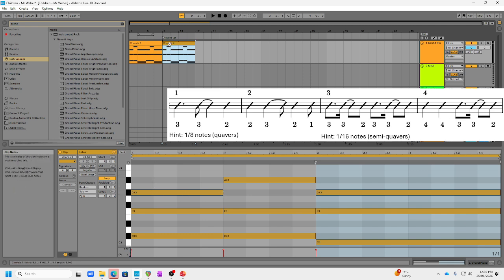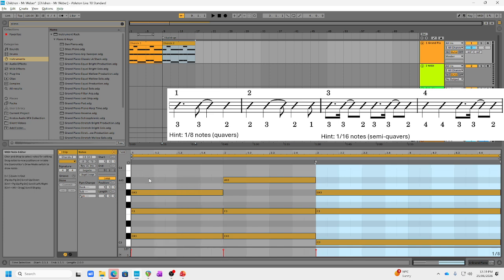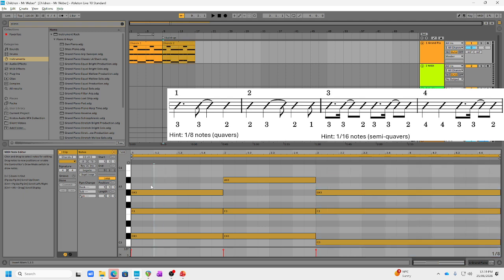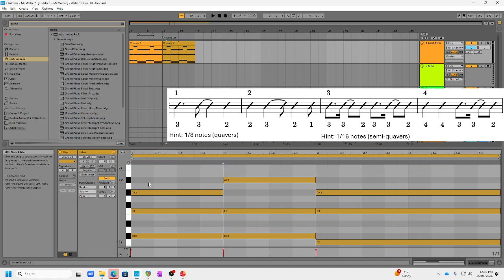So what I'm going to do is I'm going to right click down on my grid. I'm going to change it into 8th notes. And suddenly you'll see that there are now some extra subdivisions appearing there in the grid, whereas on whole note, it didn't have those little subdivisions. It quantizes to those whole bars. So I'm going to click 1/8.